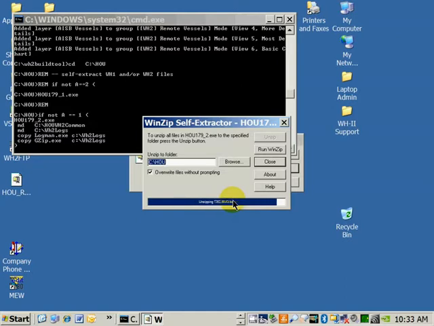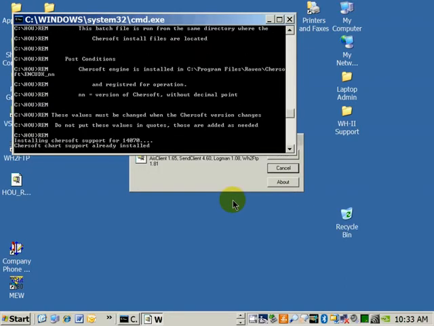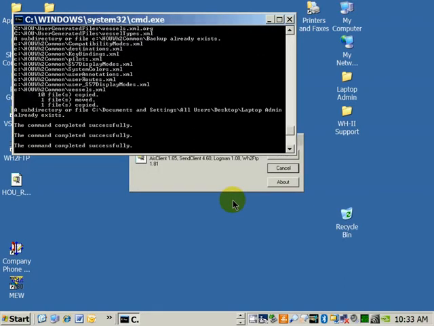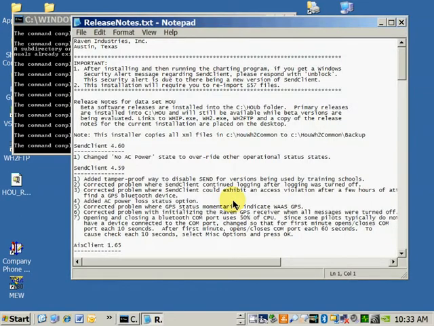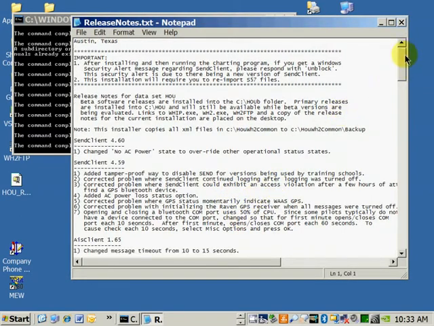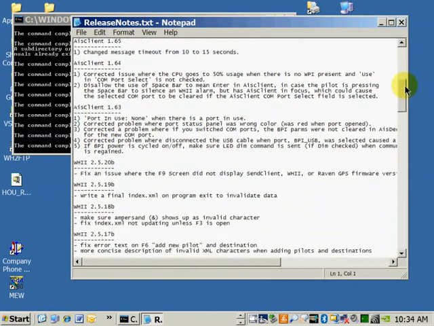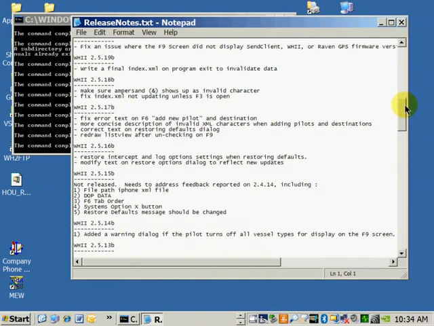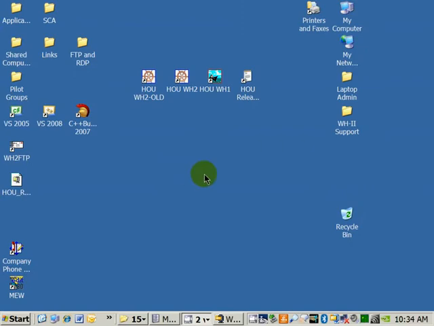And it should be just about done. There are the release notes. Read down through those. And then when you click the close button, you're done.